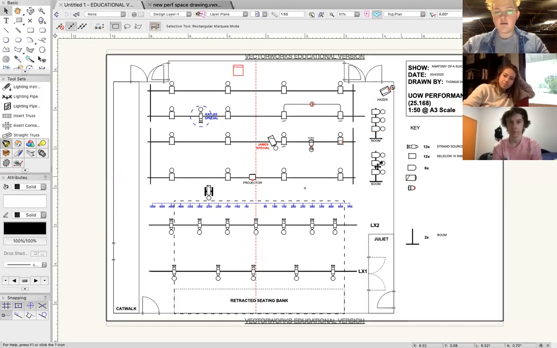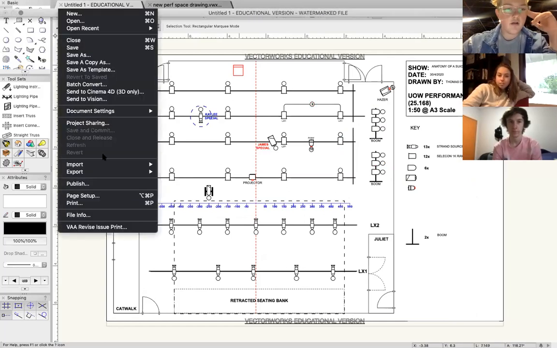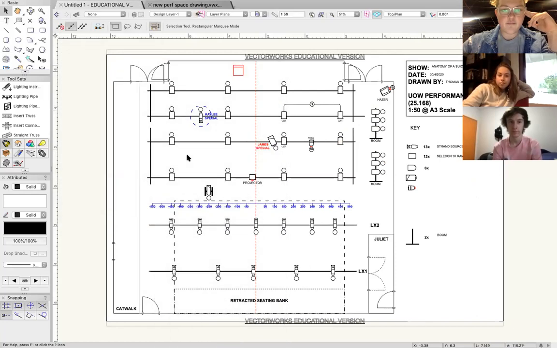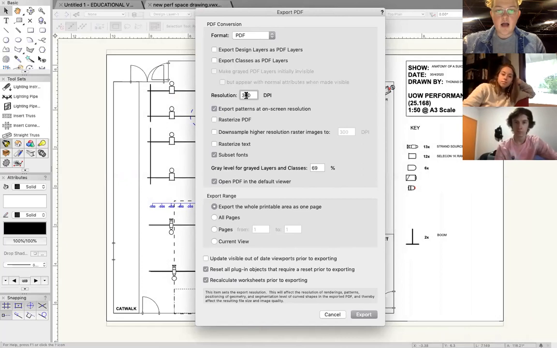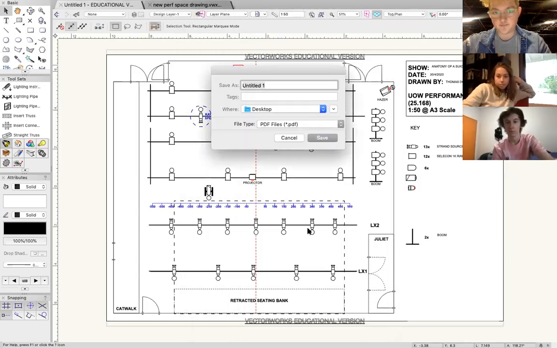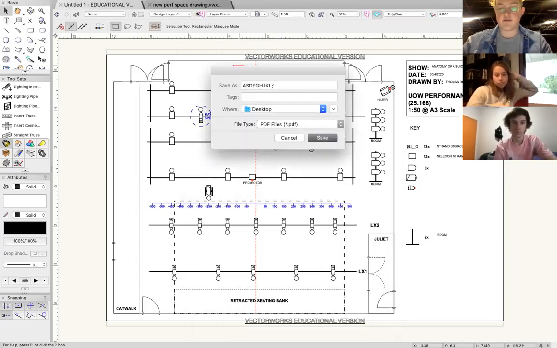So yeah, now the way I export it to a PDF is this way. So you go up to File and you go to Export PDF, and you come in here. Let me just pull this over here. So yeah, format, I can't remember what this stands for, but it's like the resolution. I always make it 500, not T500, lol. And then export range, you don't do export the whole printable area as one page, you do current view. So you hit current view and you go export. And let's just, I can't even remember, let's just call it that. I don't know, doesn't matter.